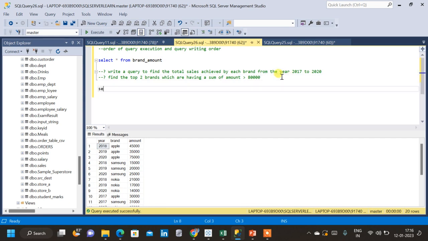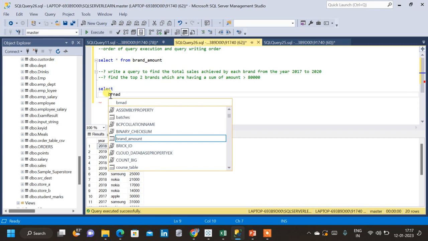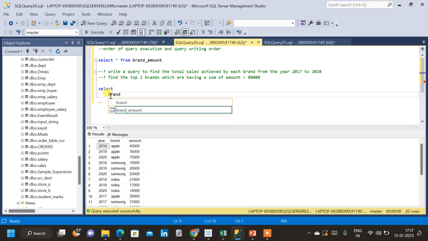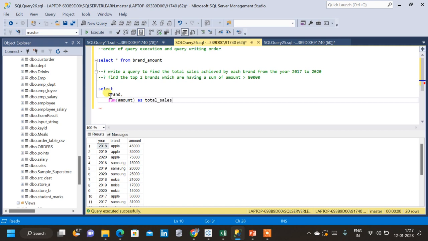So let us start with a select clause. What we have to find here is the total sales achieved by each brand. So based on brand, we have to find the sum of amount, that is the sum of sales, as total sales. I am giving an alias name as total sales, and this is from the table brand_amount. I'm copying the table name.